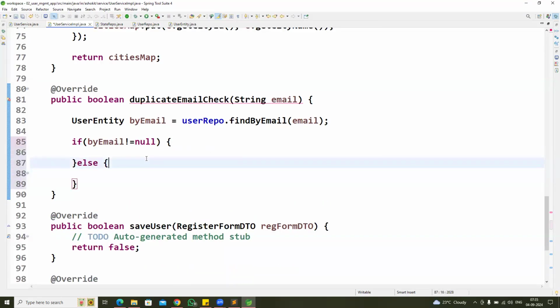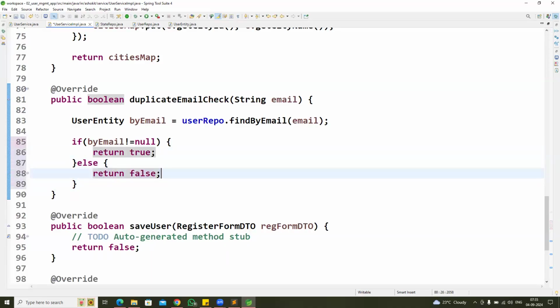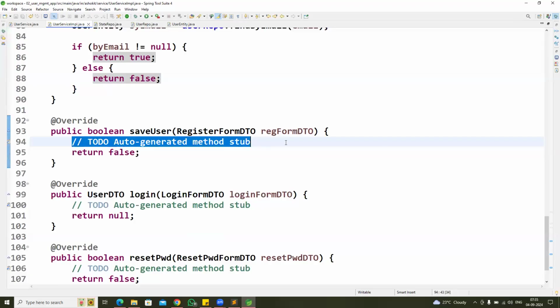If it is not equal to null, it is a duplicate email, so return true, else return false. So we are checking whether the record is already available or not. If the record is already available with the given email ID, it will return true, otherwise it will return false. Okay, and the next step, the save user method is available.